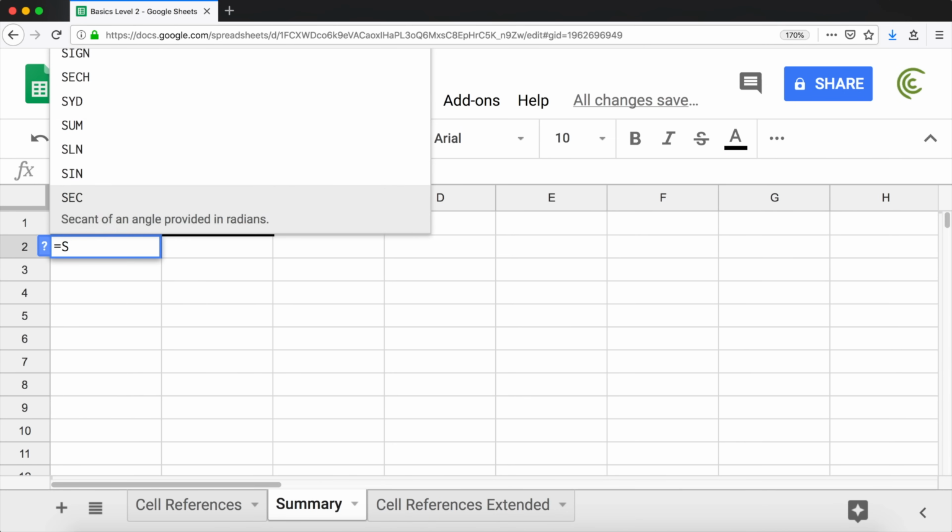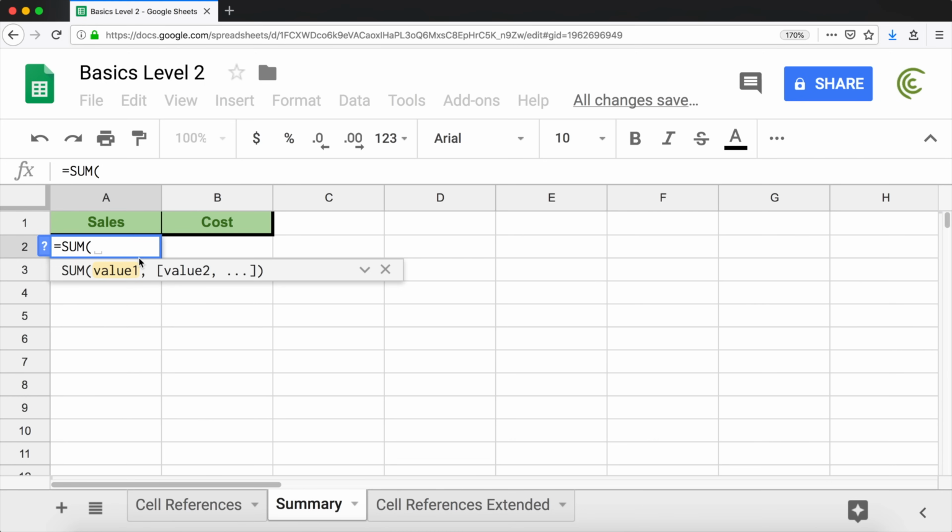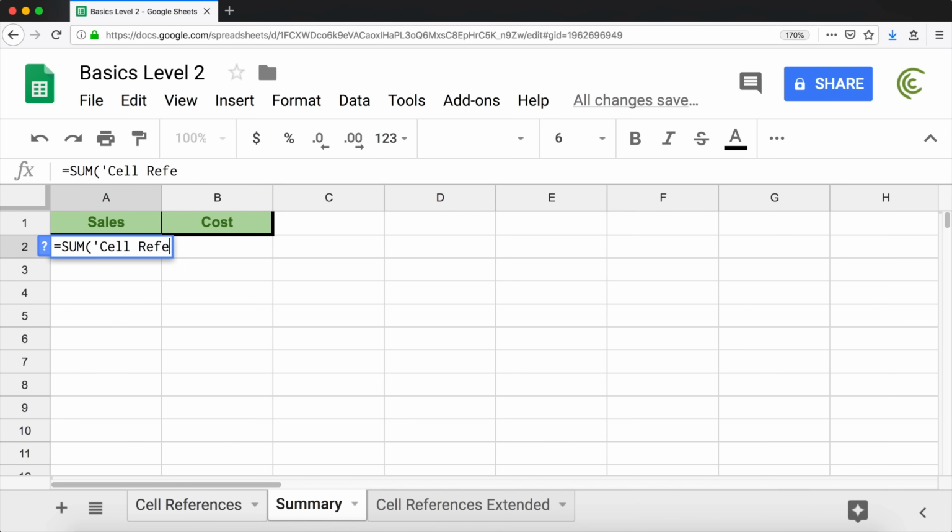So I'm going to do sum, open parentheses. Now I need to say that I want to get the information from this tab. So to do that, I'm going to start with an apostrophe and then type the name of the worksheet exactly like it appears here. So cell references, single quote again to finish that off.